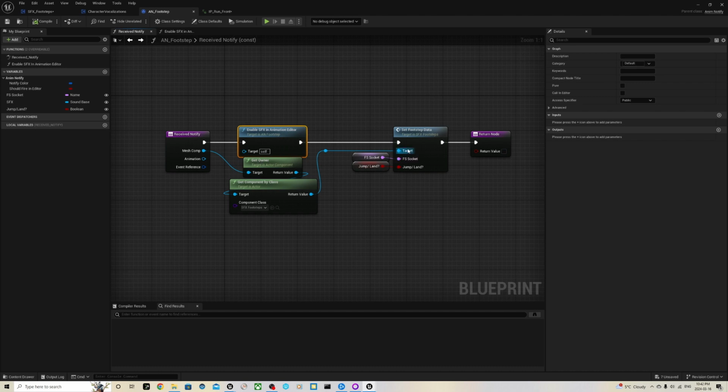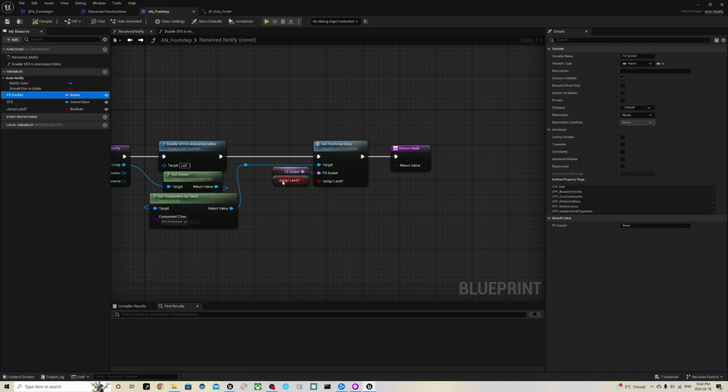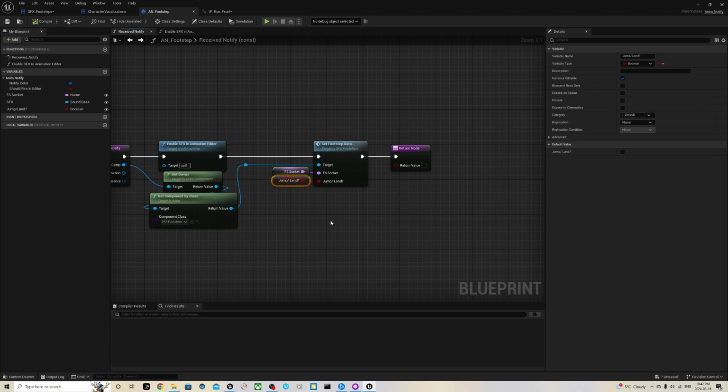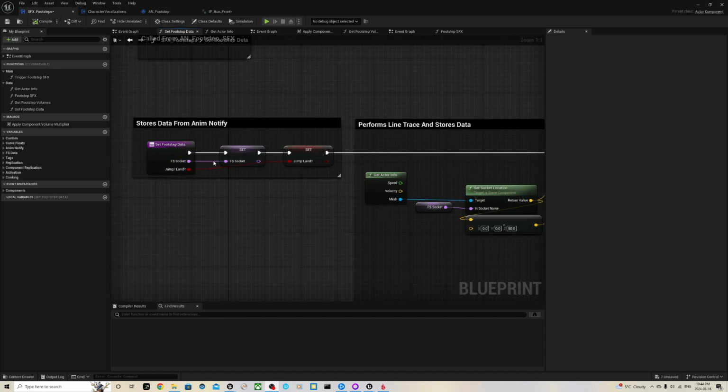Okay. From there, we're going to get the mesh component, get its owner, find that footstep component. Okay. And then we're going to call this function inside our footstep component. And we're going to send it the socket that we chose and whether or not we're jumping, landing, or walking, running. Okay. Now we're going to head into the component blueprint. So here's the function called from the animation notify blueprint that we just saw. We're going to take in our footstep socket that we attached and our jump land bool, and we're going to save those variables inside this blueprint.